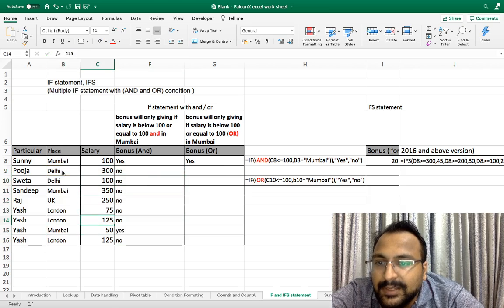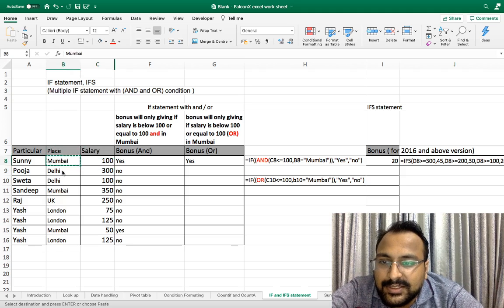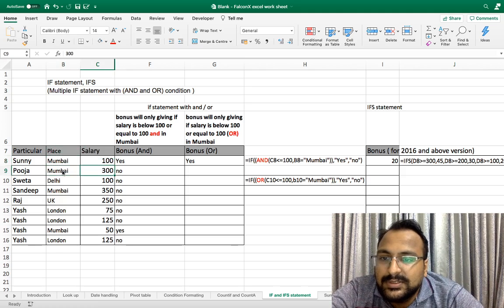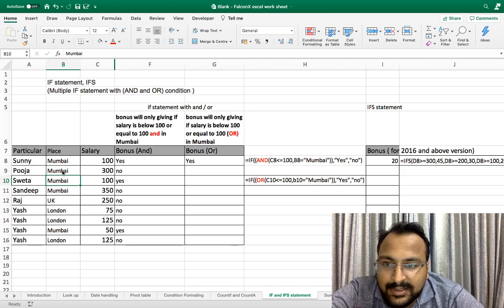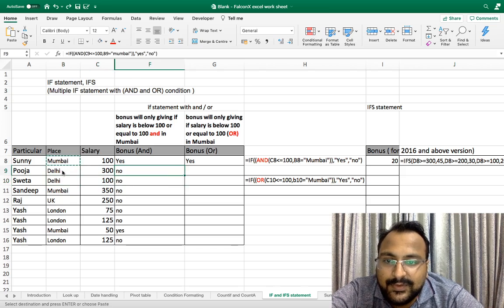As you can see, if I am copy pasting this formula, you will get it here only Mumbai and here Mumbai. If I change this to Mumbai, then also this is not fulfilled, and here also this is Delhi, that's why if I change Delhi to Mumbai it will be yes. So let me do Ctrl Z again, and as you can see this is for and.